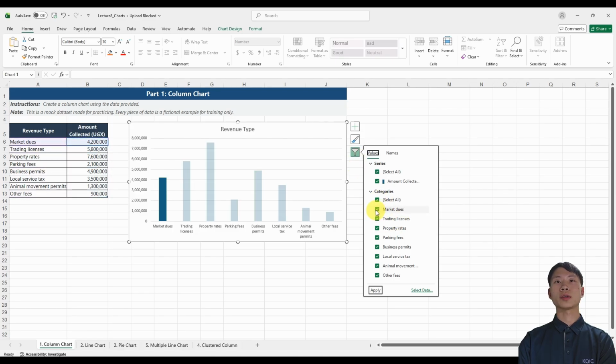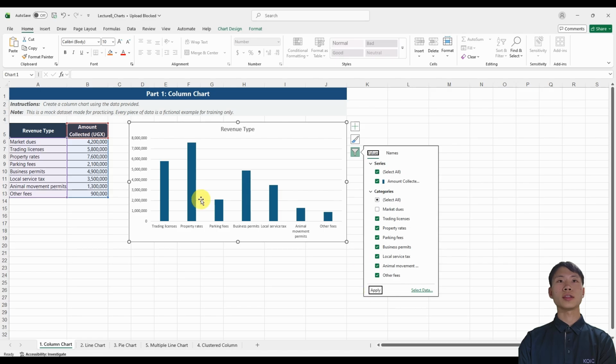For example, maybe I want to exclude this market dues. I unselect and then click on apply, and then you can see that this bar market due is excluded. To include it again, you can click on it and then apply.